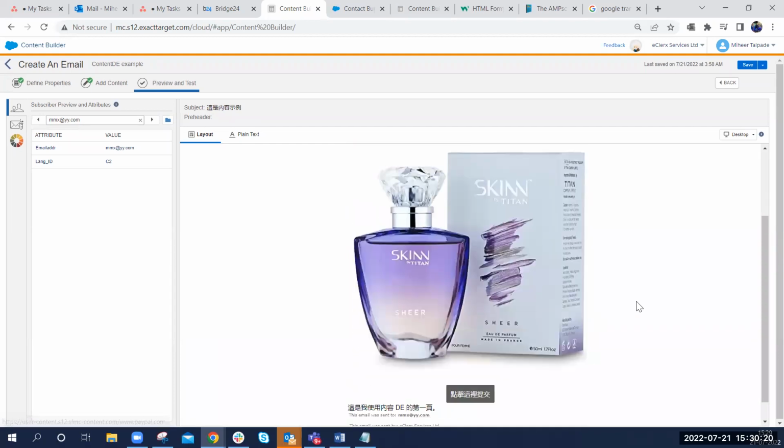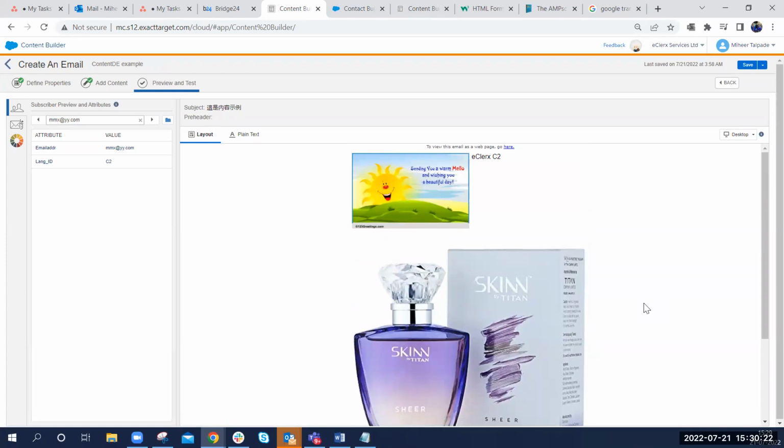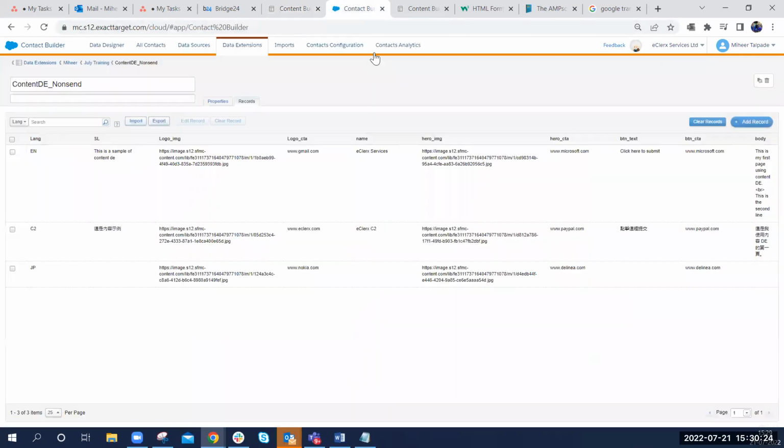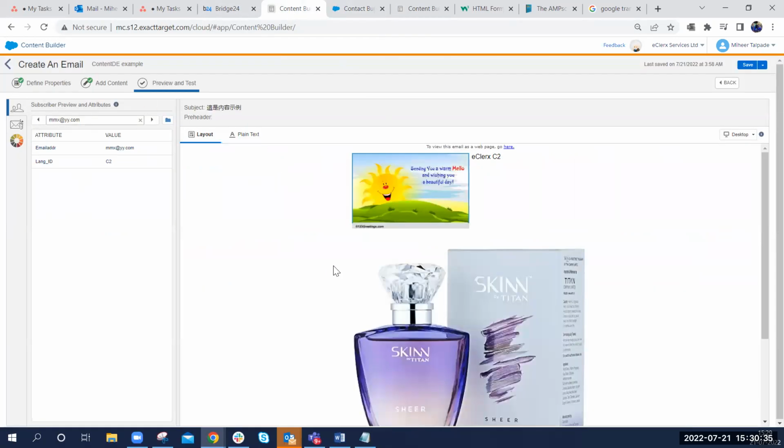So in this way, by simply creating a content data extension like this, there are 3 languages. I've created 3. I've not populated everything for Japan yet, but basically I'll create 3. I will build out the email and use treat as content or redirect to. It will automatically flip based on the language ID. So you don't have to build multiple emails. You can just build one email and it will take care of all the languages.